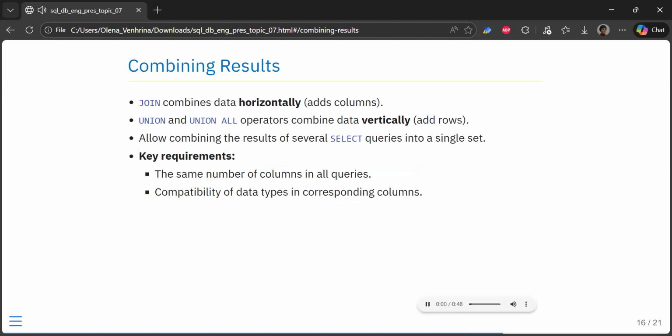Up to this point, we have considered join operators, which, figuratively speaking, expand tables by adding columns from other tables. This is horizontal combining. However, sometimes a different task arises: to take the results of two completely independent queries and stack them one below the other, i.e., combine them vertically. For this purpose, SQL has the union and union all operators.